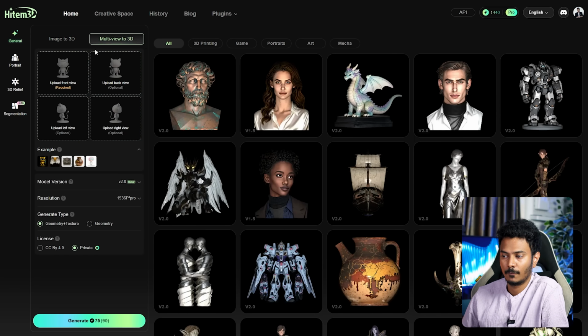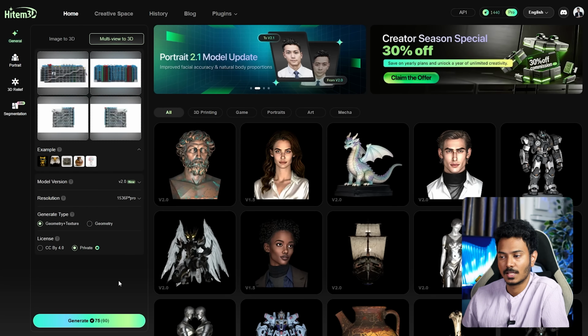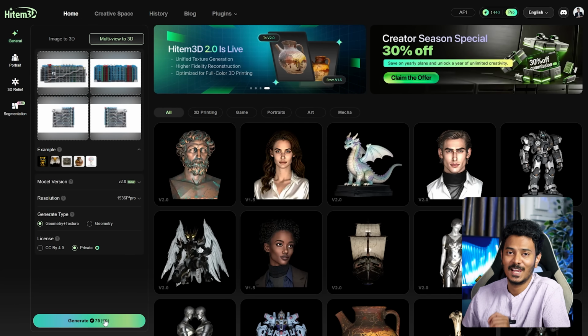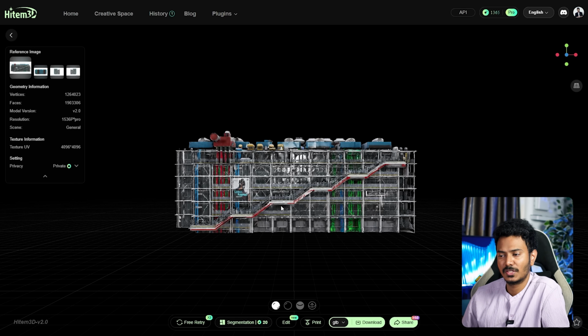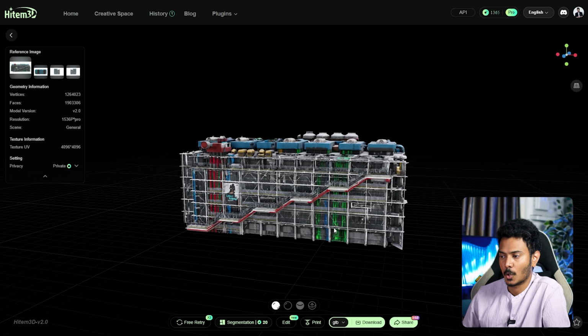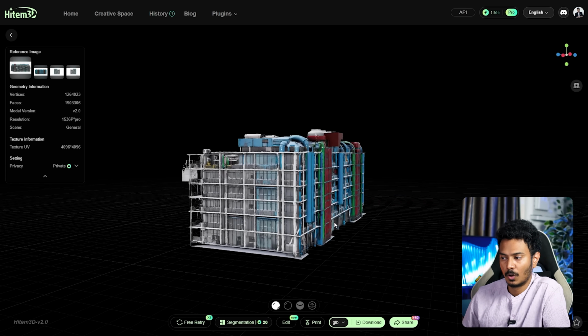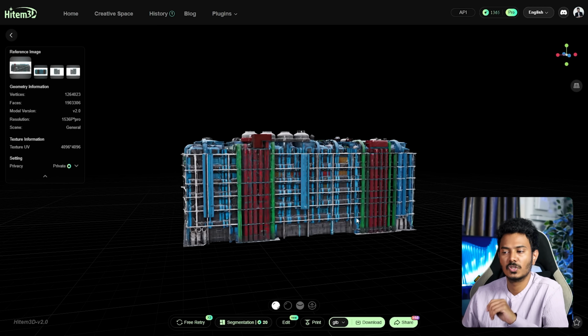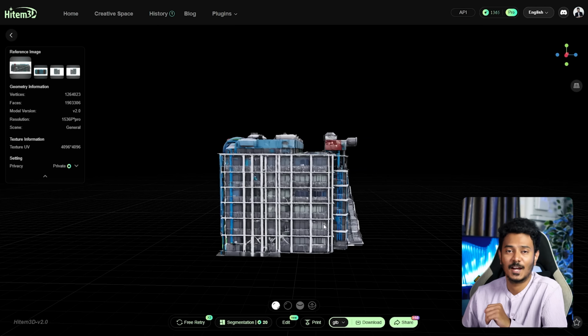Let's jump into the multi-view tab in Hitem3D and upload all the 4 images. The settings are the same as before. Hit generate and let's see what happens. Alright, the results are surprisingly precise. This is something we were not able to achieve properly before. All the 4 sides are stitched together really well and the overall form holds up nicely. Of course, this isn't perfect, but for something generated from Google Earth screenshots, this is kind of impressive.